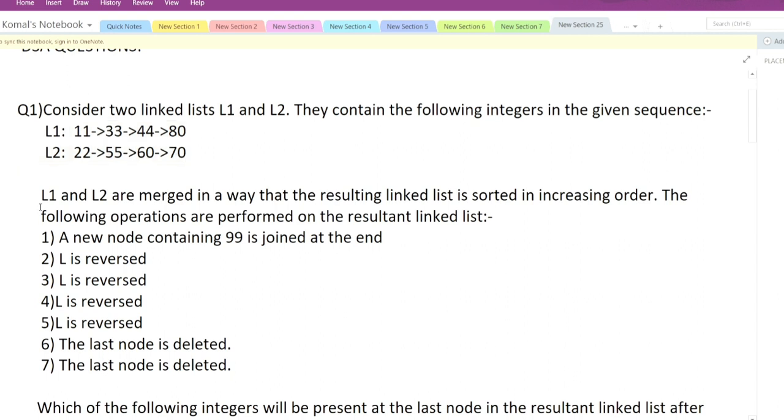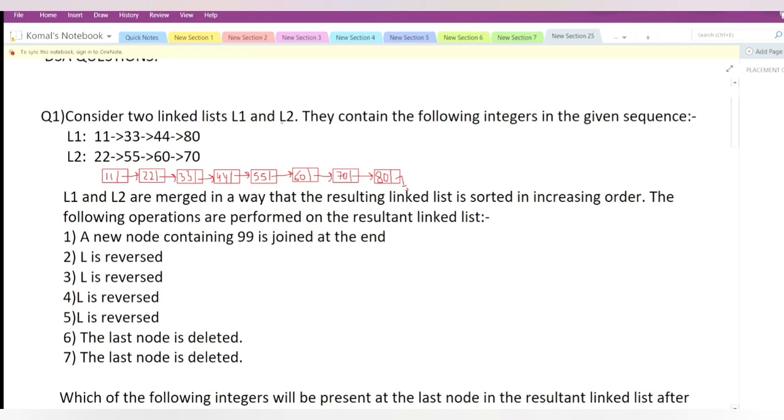What they are saying is that L1 and L2 are merged in such a way that the resulting linked list is sorted in ascending order. So we have to merge these two linked lists in such a way that it is in increasing order. So this will be our linked list after merging: 11, 22, 33, 44, 55, 60, 70 and 80. So till now we have done this.